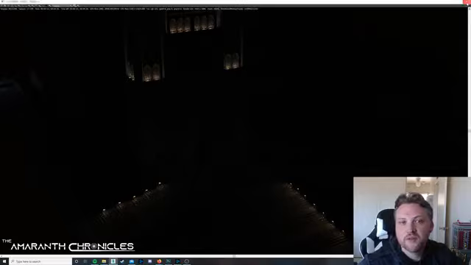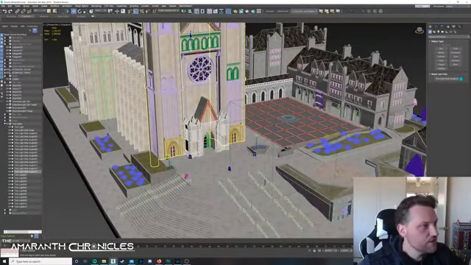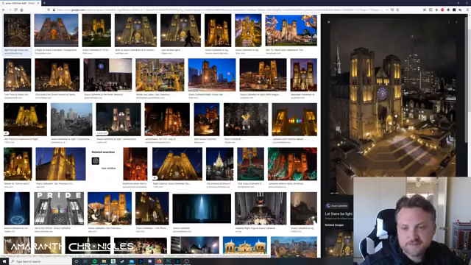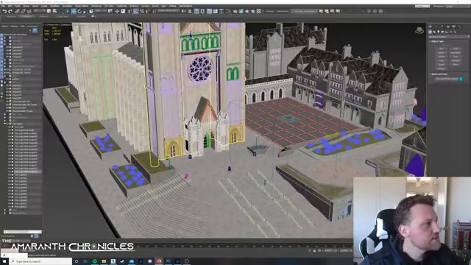Okay, cool. So if we look back at the Grace Cathedral model, it's pretty orange. There's amber lights everywhere. So let's go crazy with the amber lights.